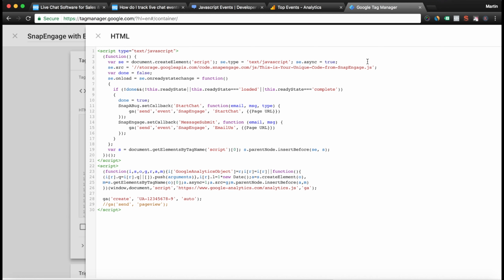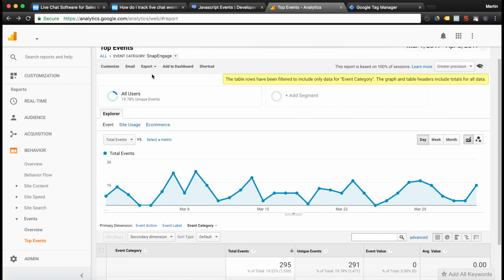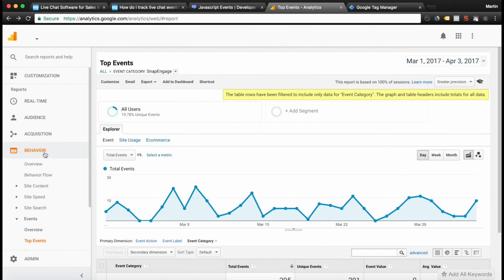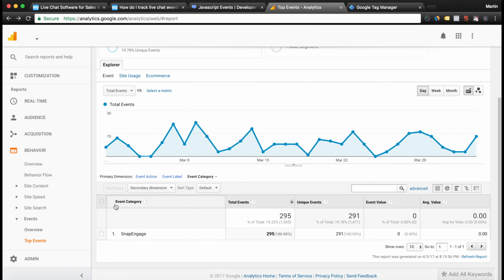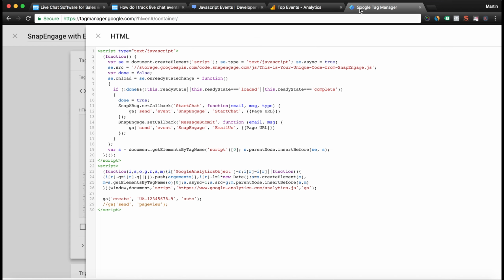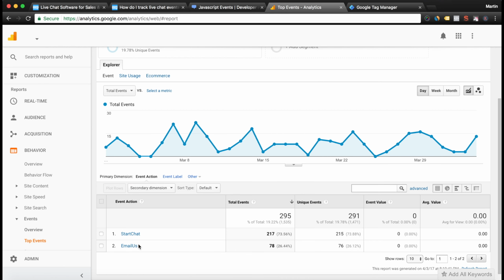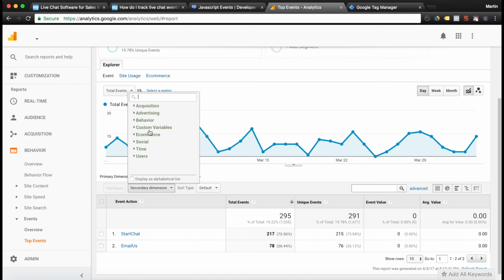Okay, the next one: if everything works well, what you can see in your Google Analytics events is something like this, under your behavior. Remember, my event category name is SnapEngage, which you can see here. I have StartChat and email us. When I click the event action, I have both StartChat and email us. So I can know how many conversions StartChat has, and of course you can continue to use the secondary dimension to make your report or analysis.